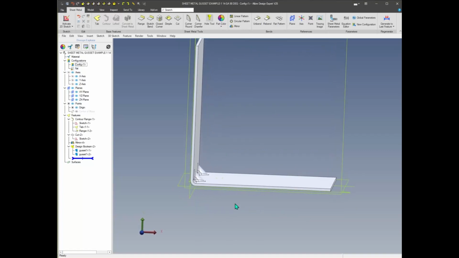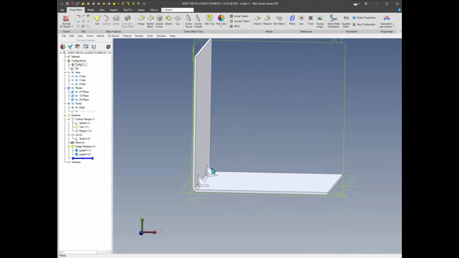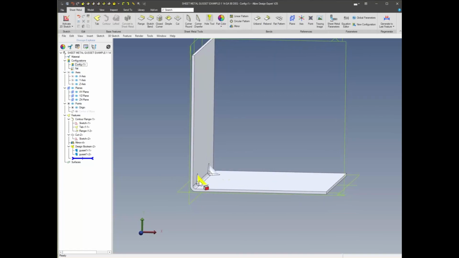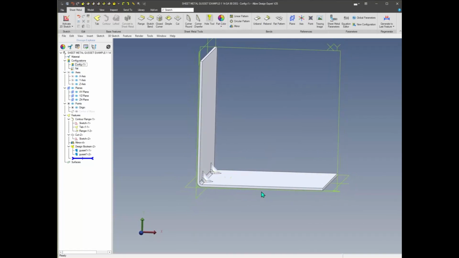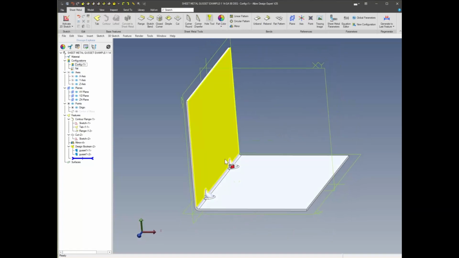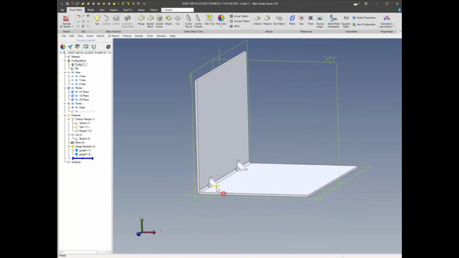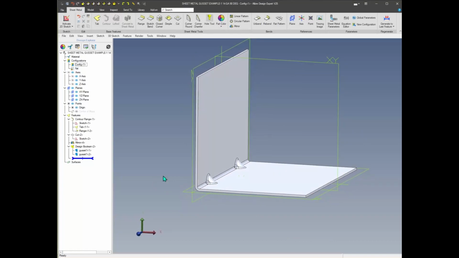So now what I'm going to do is show you how to add some intelligence to the gusset part so that it'll fit into different gauges material and also different bend angles. So with that, let's jump into an edit session on our gusset and add some dimensions to that.